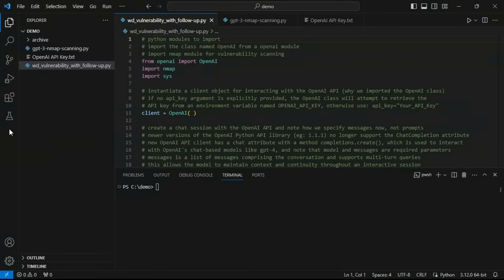In this demo, we use generative AI for sophisticated network vulnerability discovery. All right, to get started in my demo, I have a couple of files open in Visual Studio Code. I have WD, which stands for wired, _vulnerability_with_follow-up. So that's wired vulnerability with follow-up. And I also have GPT-3 Nmap scanning.